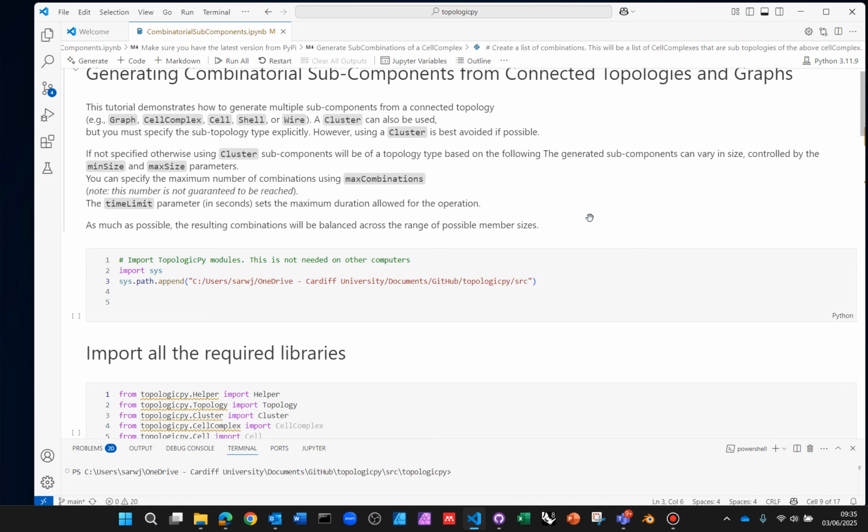You can also specify the maximum number of combinations in order to limit the time of creation. So you can specify that using a variable called max combinations.